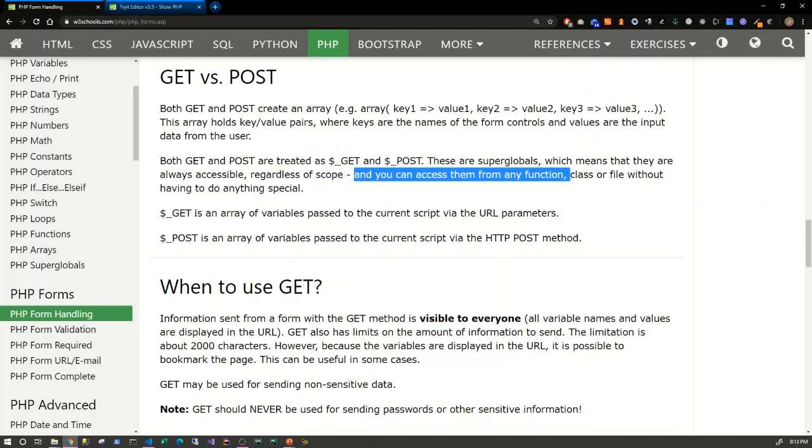$_GET is an array of variables passed to the current script via the URL parameters, and we just saw how this looks. And $_POST is an array of variables passed to the current script via the HTTP POST method. Current script means the page you are sending information to, like in the previous example, it was welcome.php.